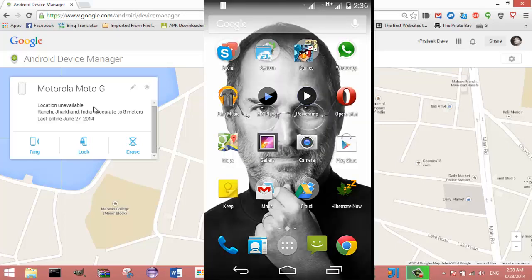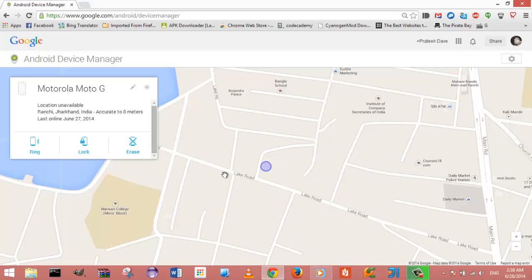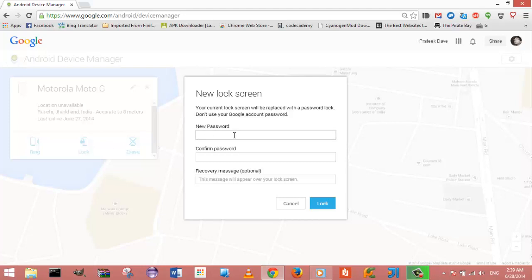So now you can see that it detects my device accurate to 8 meters. That's my house. And I'm just gonna go ahead and click on the lock. Now what it prompts me with is a pop-up menu where I have to feed in a new password. So I'm just gonna go ahead and type in a random pin. Make sure you just use numbers, because you cannot use the QWERTY keypad for this unlock process.